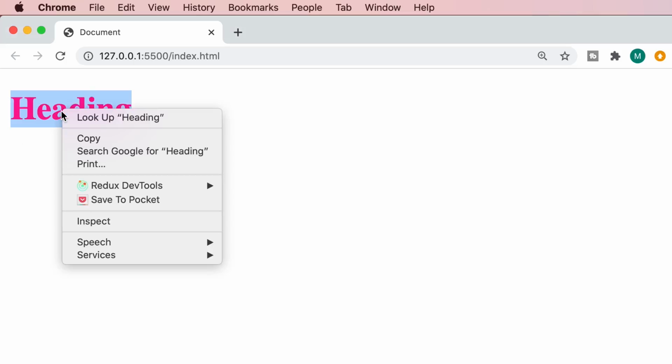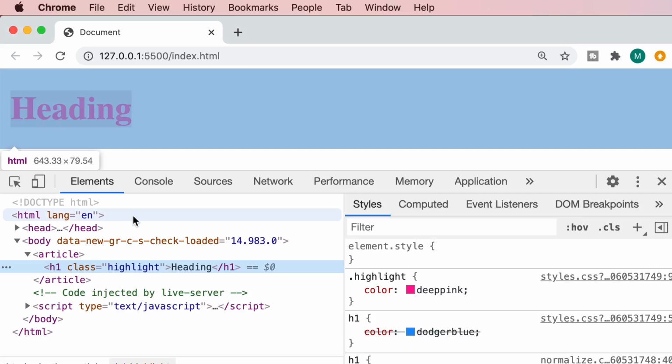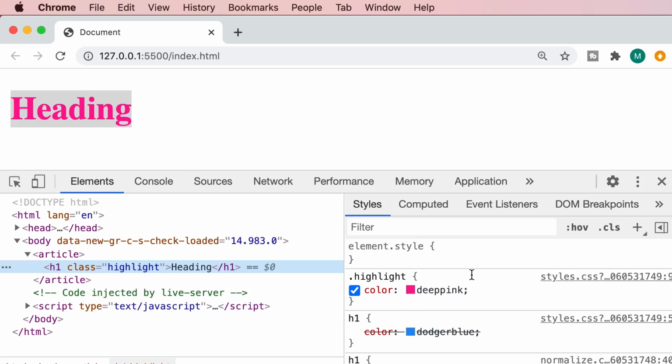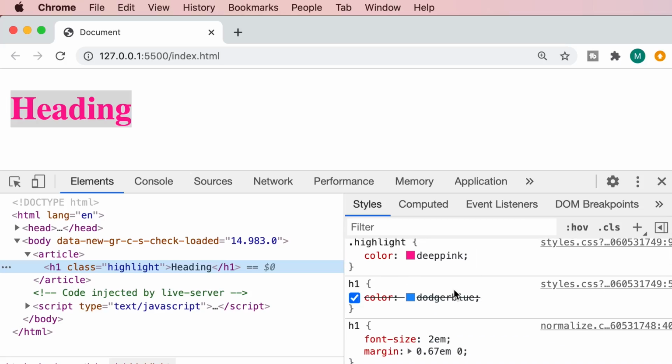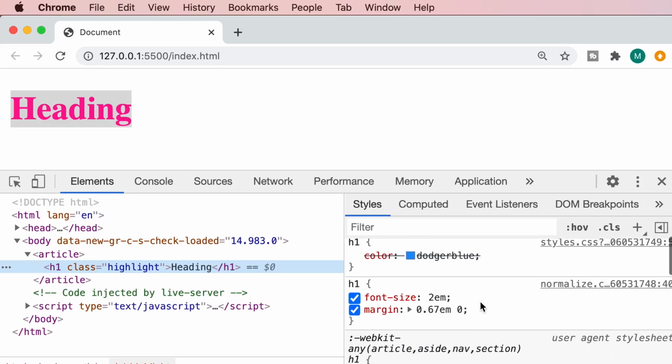Let's right-click on the heading and go to Inspect. Here on the right side, you can see the class selector applied to this element that sets the color to pink. Below this selector, we have the element selector that sets the color to blue. But this property declaration is crossed out because it's been overwritten with the other property declaration over here. Now further down, we have another element selector that comes from Normalized.css. So this style sheet applies a couple of styles to H1 elements.